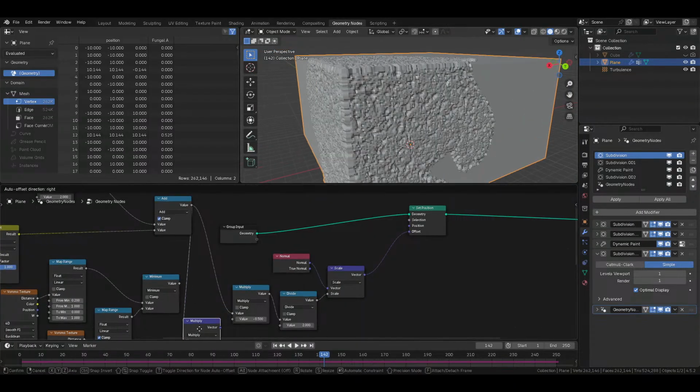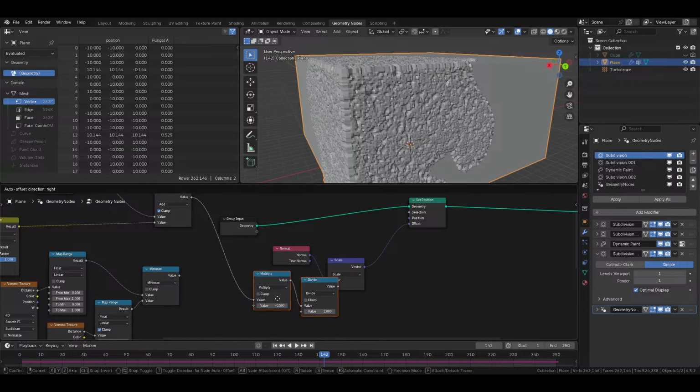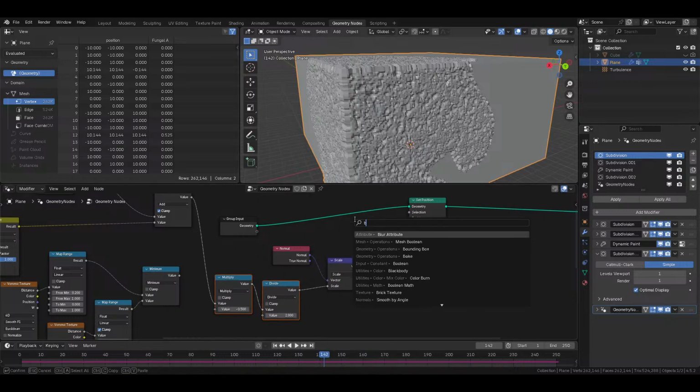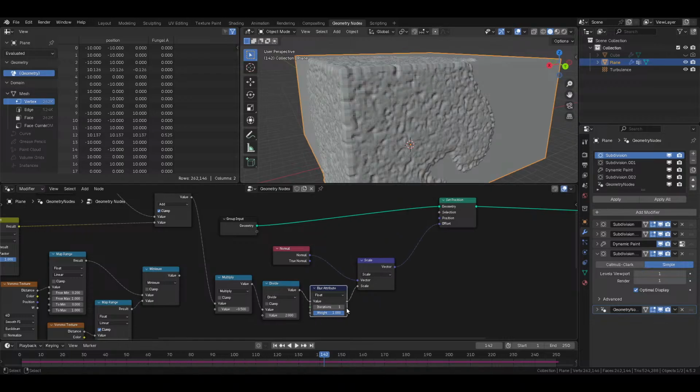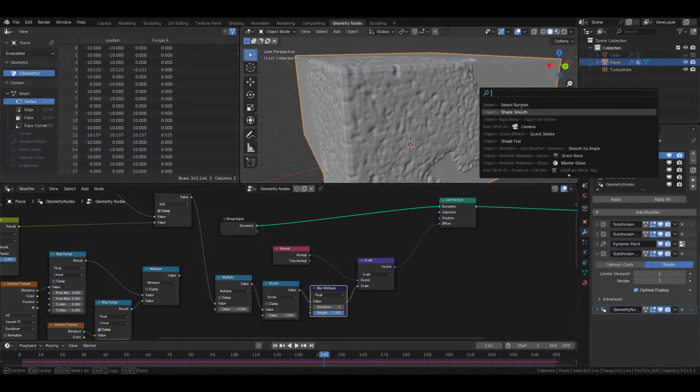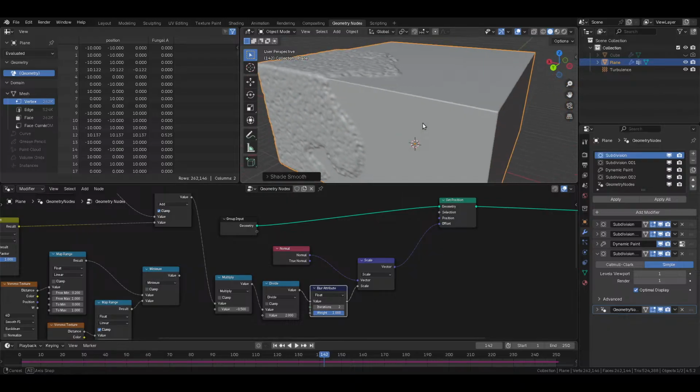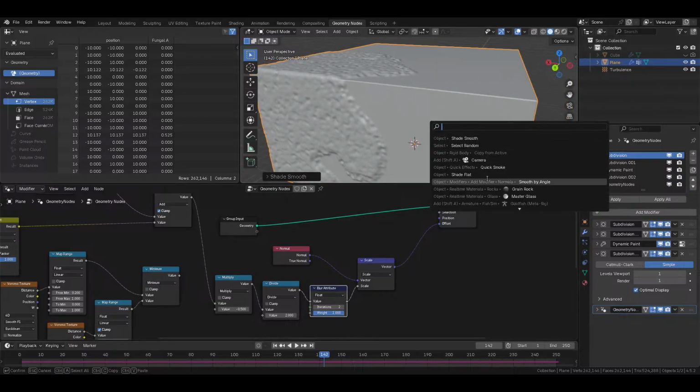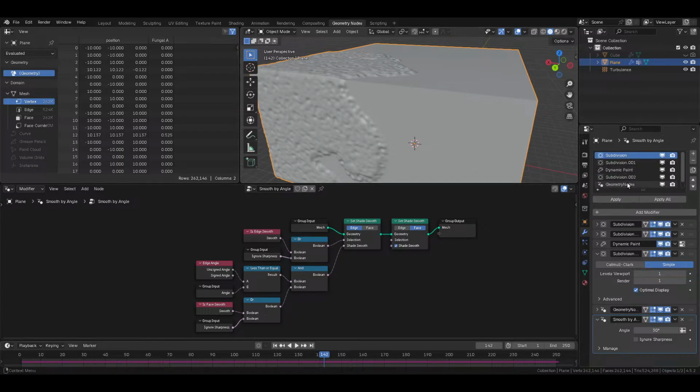Now, because of how this is, I'm going to blur that. Come on, shade smooth. Then smooth by angle. It's going to be another geometry nodes thing.